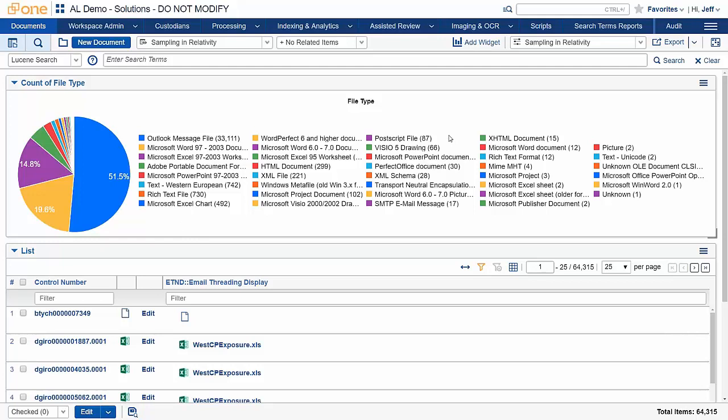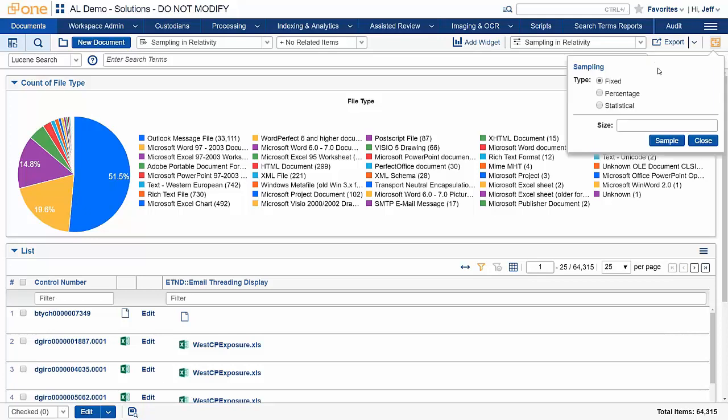So if I grab a random sample in Relativity, I can see how that sample is performing by looking at these graphs. To do a sample in Relativity, you can do it on any object as long as the permission on that object type is set to allow for sampling. If you do that, you'll see this little icon up here that says sampling. I'm going to click on it.